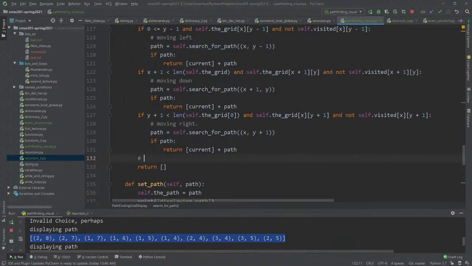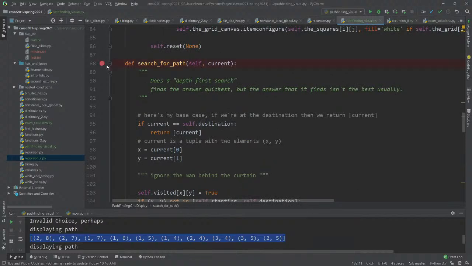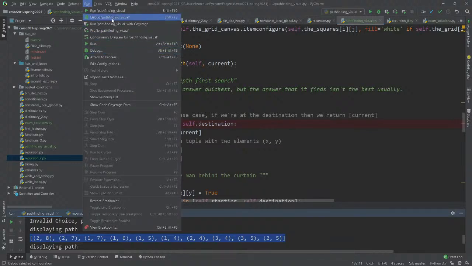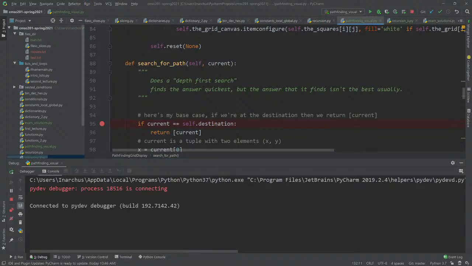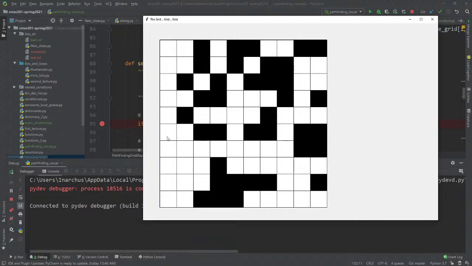Actually, I'm not sure if I can debug it since it's a GUI program, but you know what? Why not? Let's try it. Let's see what happens. Let's start the debug here. And let's debug. So here's the debug process. Let's give it an easy path to find. Let's say we're just going to go straight up.